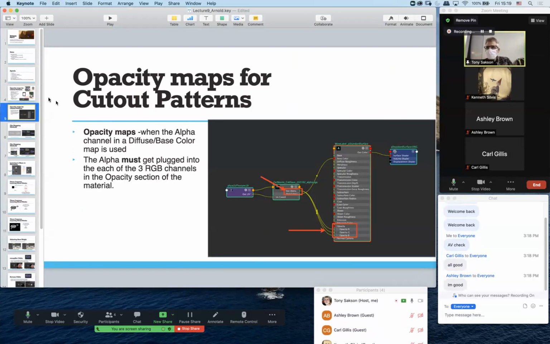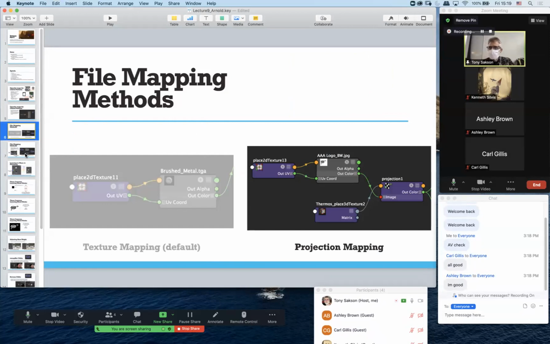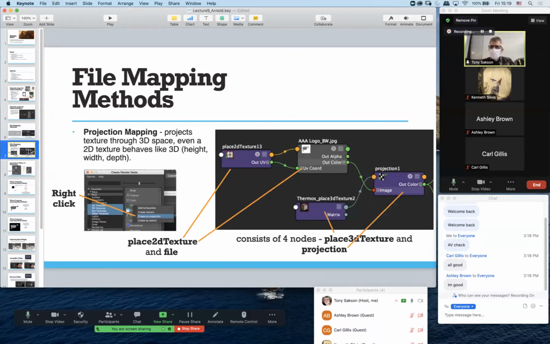We talked about using projection maps. We went over basically how to create a projection map. You have to right click on the file node to create as projection. So it'll take your 2D, put it into a 3D projection, which will allow you to move it in X, Y, Z. Remember, if you forget, you're stuck texture mapping, that's UV space. You don't really have a whole lot of control over it.